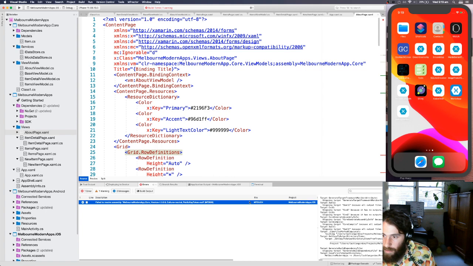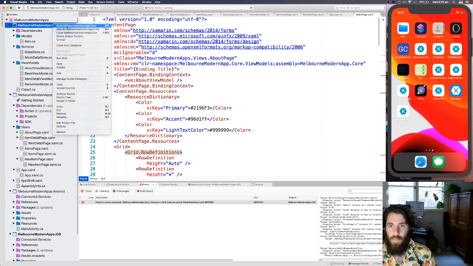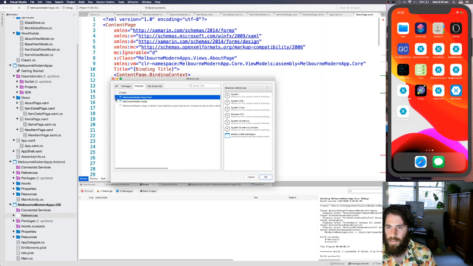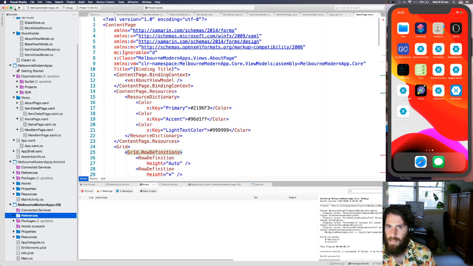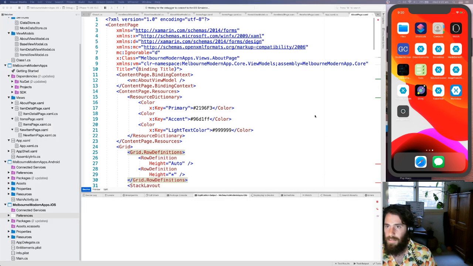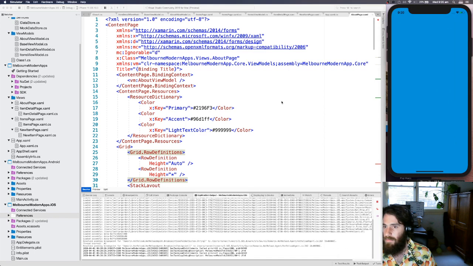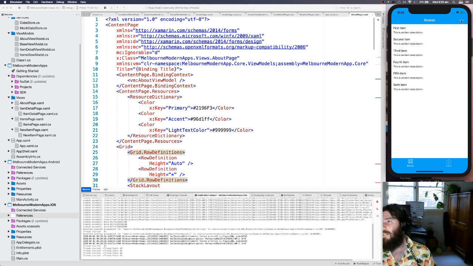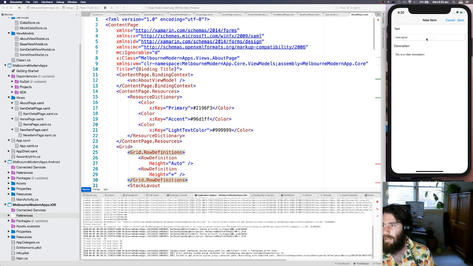Failed to resolve iOS. Couldn't find that .core. Let's see if it finds it now. Cool, we've got a list of items there. We can add an item with a description.